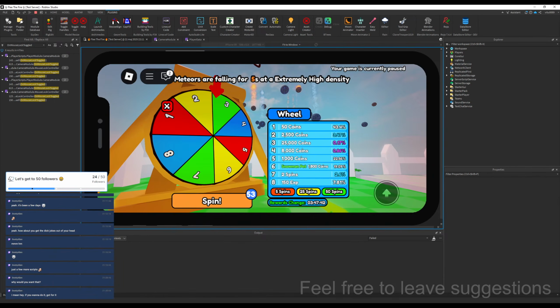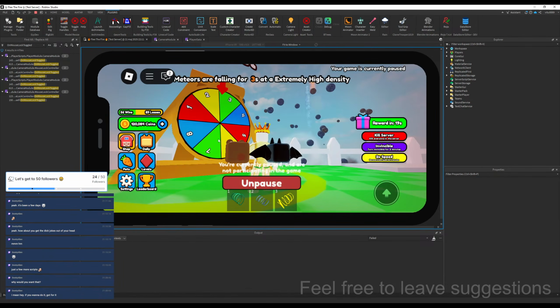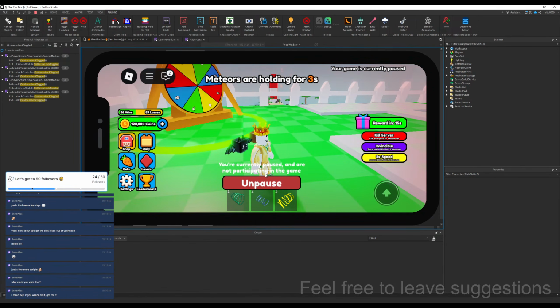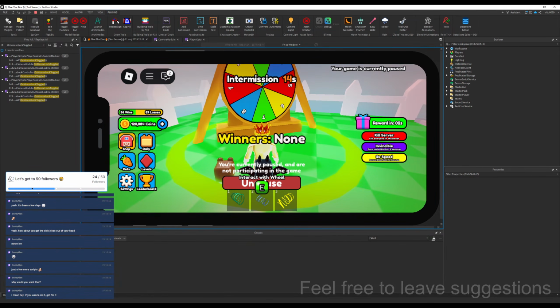Okay, so should I move the unpause button? Like, I could move it, but where would I move it to? Or should I move this thing right here? It pops up at the bottom.